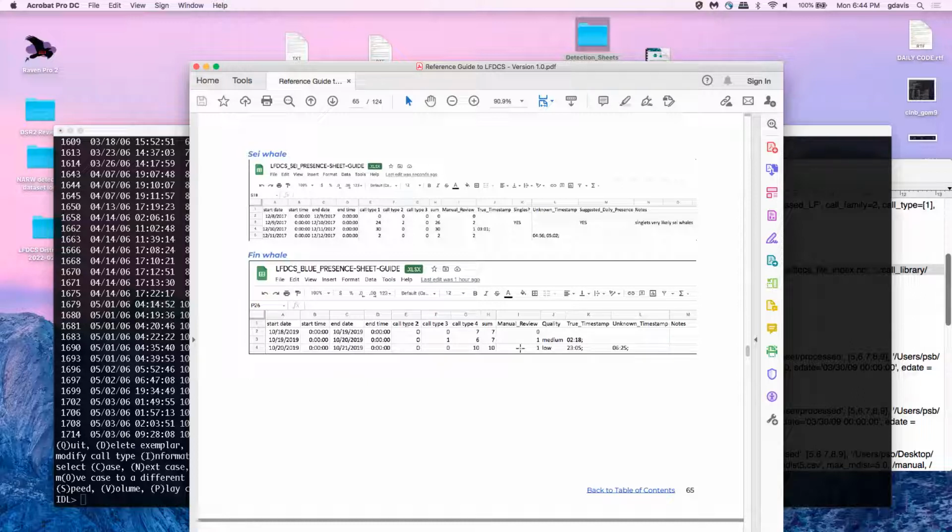And we should note a lot of our missed detection results were also based on our criteria for daily presence. So there could be single sei whale downsweeps that caused that missed detection rate to go higher because we didn't accept them.